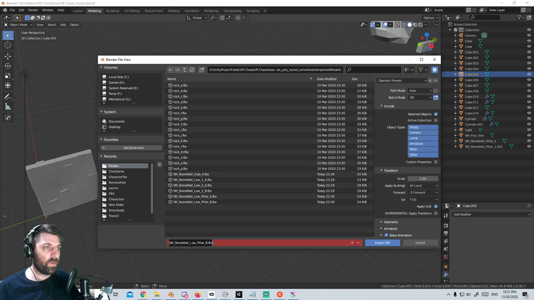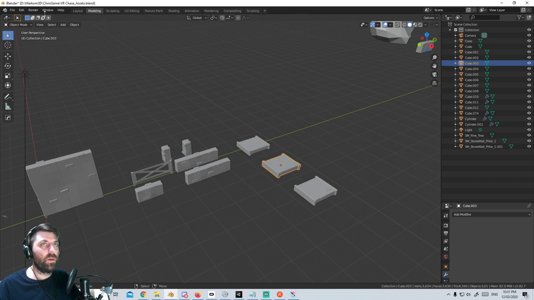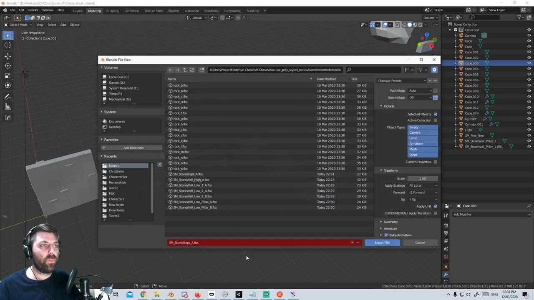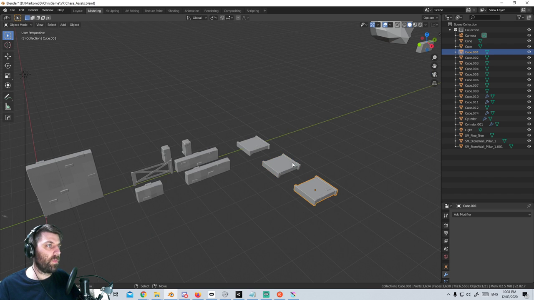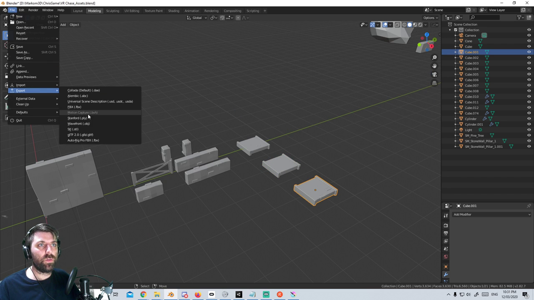But what I will be doing, stone wall. Now we'll call this stone steps. And we'll just call this A. File, export, FBX, B. File, export.